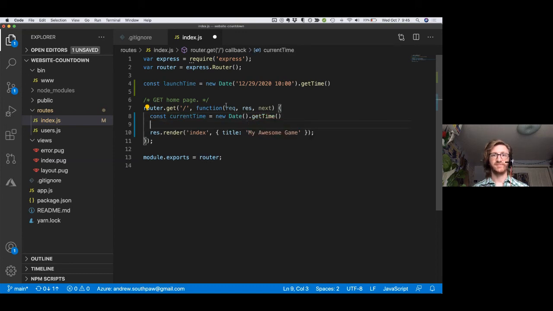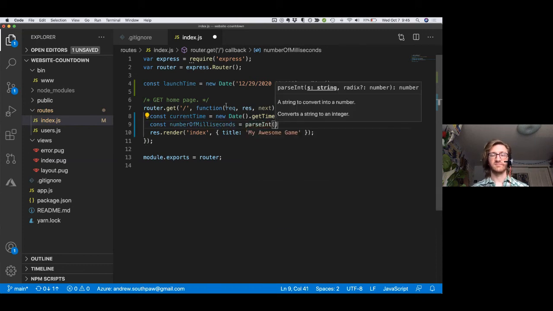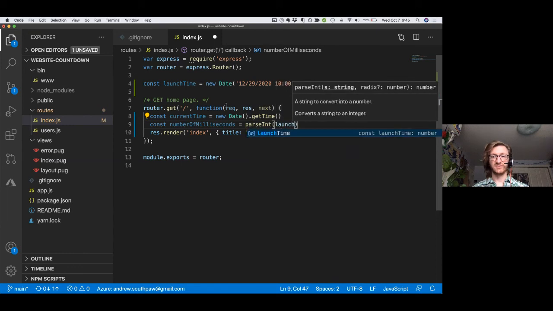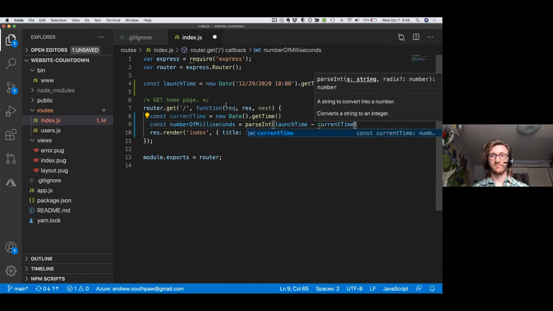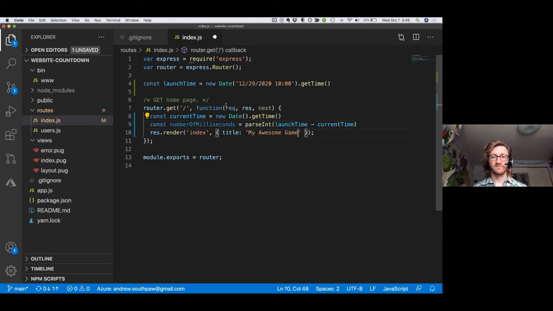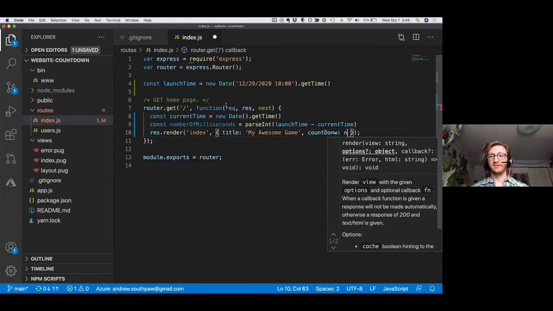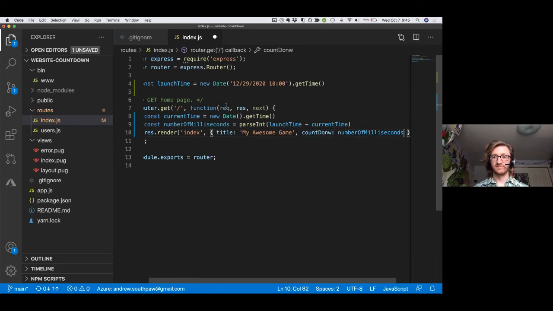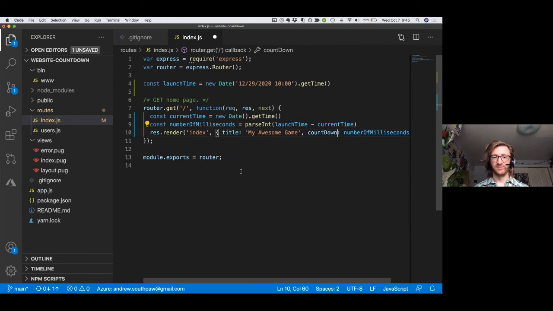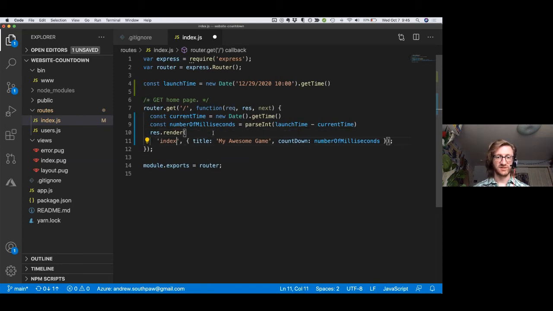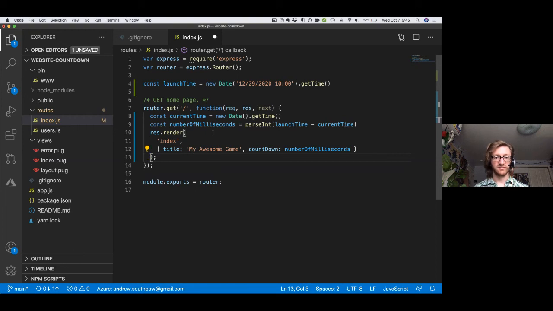So here's the current time. Then I can figure out the number of milliseconds, which is just the difference between these two values. And then I can pass in other values inside of my render. Like I can say countdown, number of milliseconds. And I want to not have a typo there. And let's put this onto 2 lines so that you can read that easier. Great.